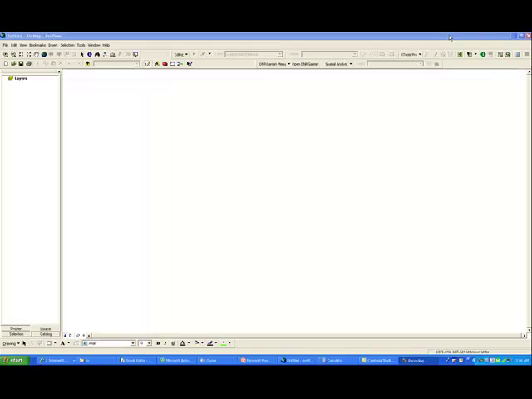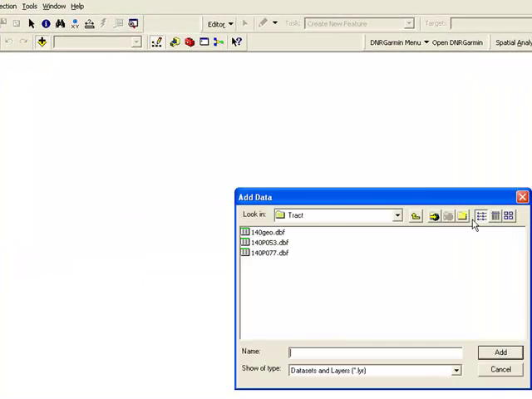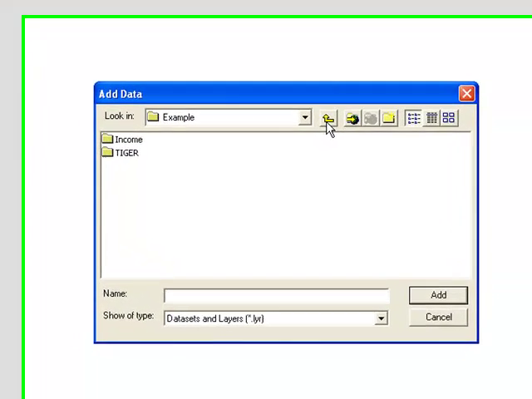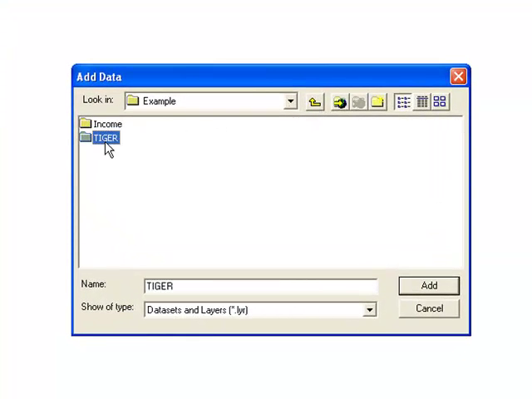So let's go ahead and pull some of those files into our project here. So I'll add, and here's the folder I created for the Tiger data.